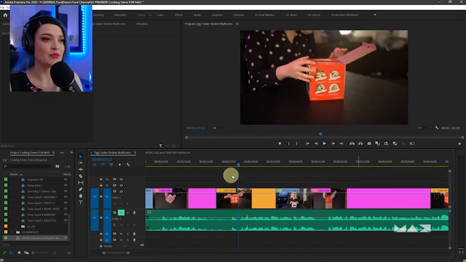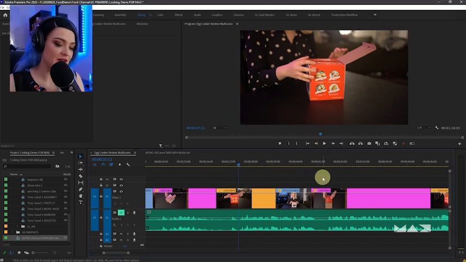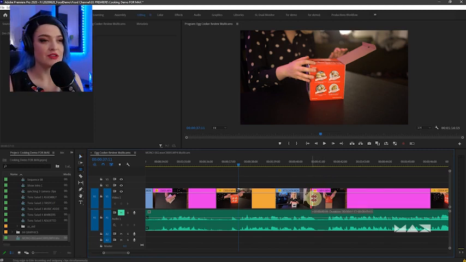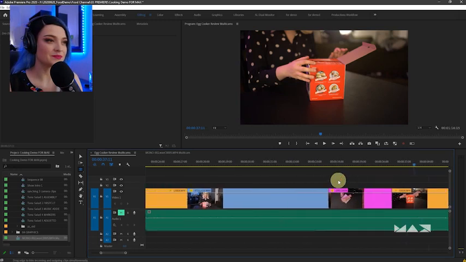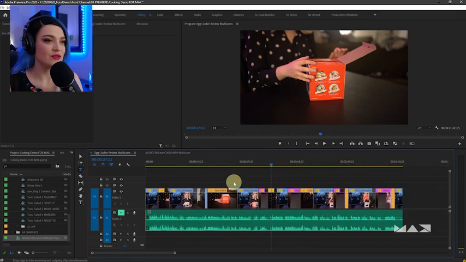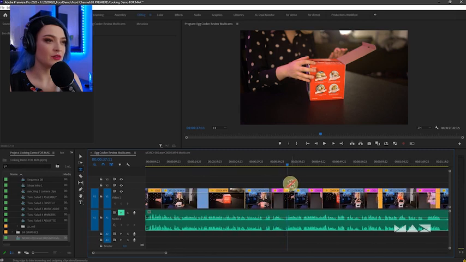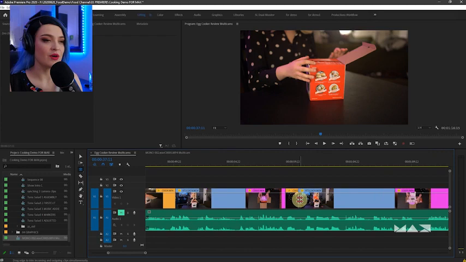Another way to do it is to press N on your keyboard. Once you press N, it will turn into the rolling edit tool, and you can just drag the end, and that will auto adjust as well. So you can use that rolling edit tool to make sure that your cuts are a little bit more accurate to what you actually want them to be when you are watching through.